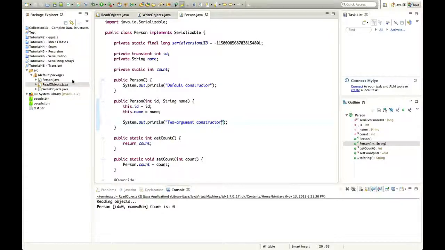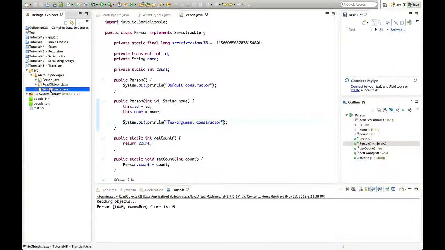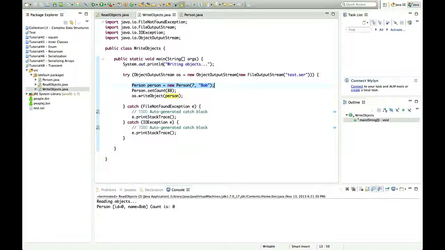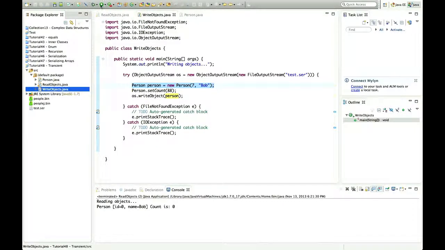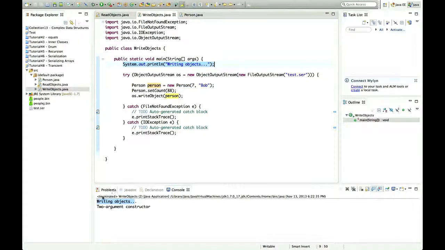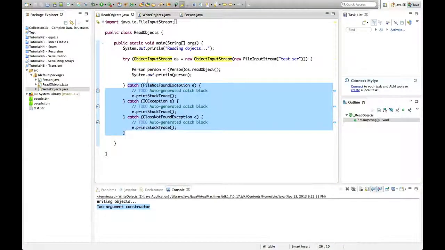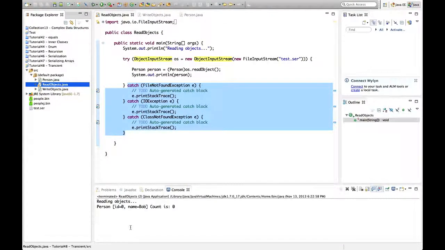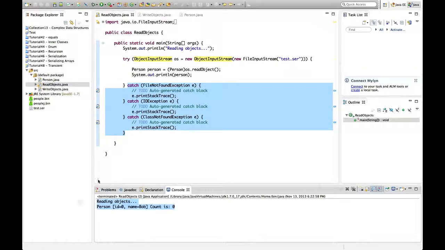So let's run write objects here. So remember, write objects is actually creating a person using the 2 argument constructor. So let's run this, and it says down here writing objects. That's coming from up here, and then 2 argument constructor, because of course we're running that constructor. And you have to run some constructor to construct an object. If you see new somewhere in your code anywhere, then that is going to invoke a constructor. But now if we run read objects here, let's run this, you'll notice that no constructor is run.